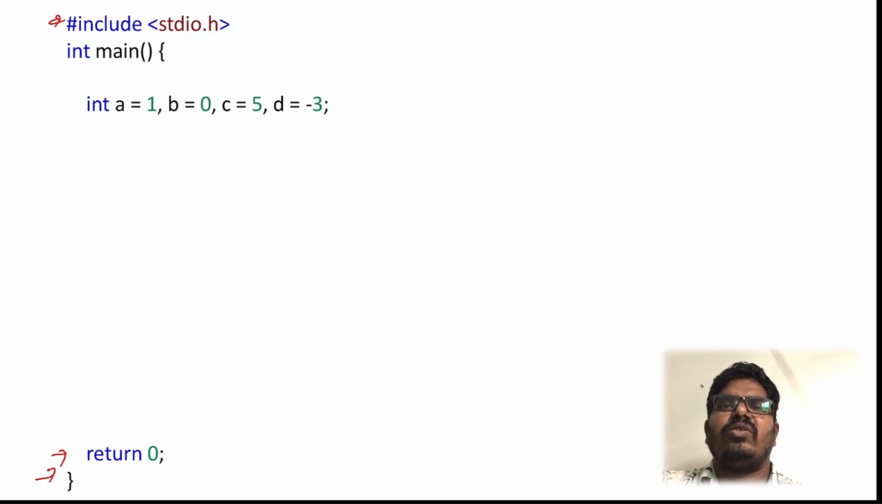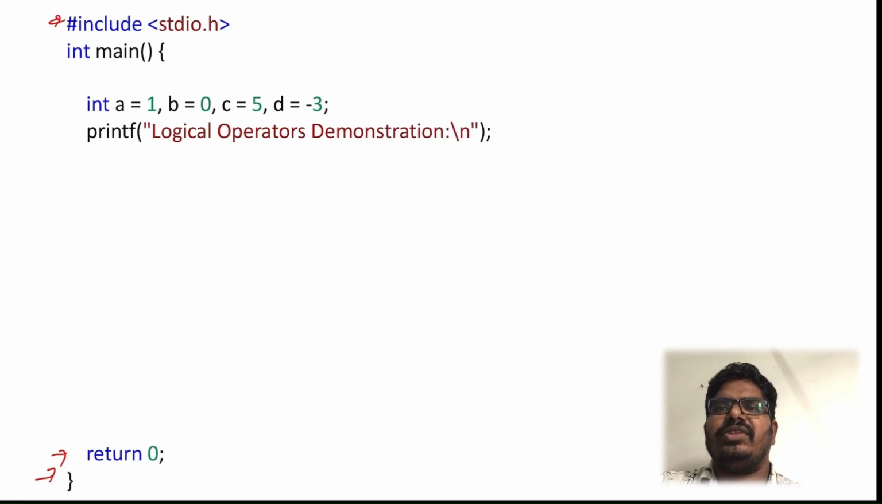Here A equal to 1, B equal to 0, C equal to 5 and D equal to -3. Remember these values. Okay, I'll tell you why. So integer type variable A is storing value 1, B is storing 0, C is storing 5 and D is storing -3. Let's see how this can be performed here. Whatever I enclose in the double quotes, you know, is printed in the output area. So the string logical operators demonstration is printed in the terminal window or output area of your compiler.